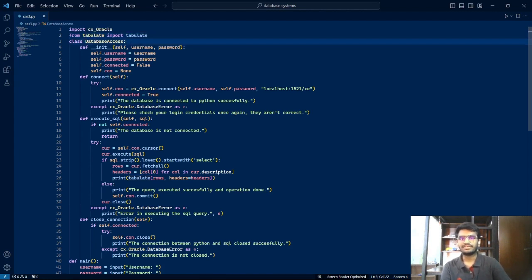And this class DatabaseAccess is a class to interact with the database. This init is to initialize the username, password, and connection to some variables. And this connect function is a constructor type for the class database and it tries to connect with the username and password which we give. Like we have set for run SQL command line, I have set username as system and password as 123. So if it connects truly, then it will display the database is connected to Python successfully.